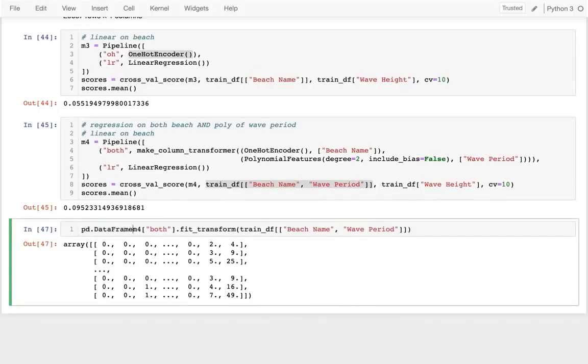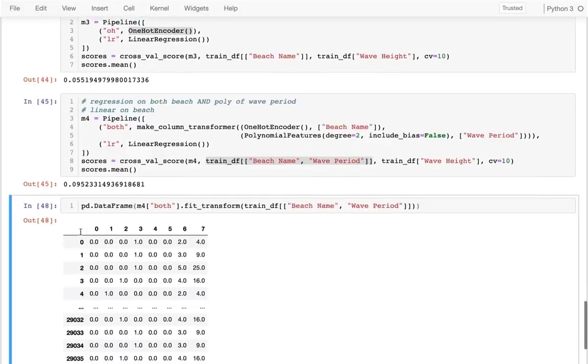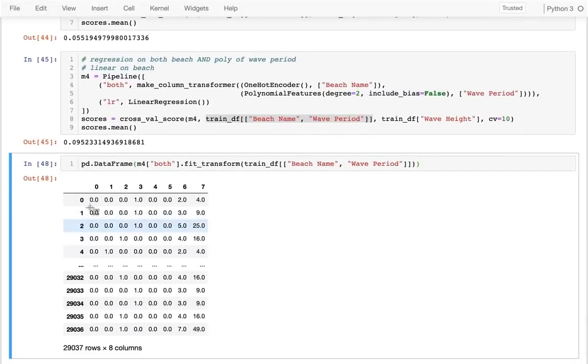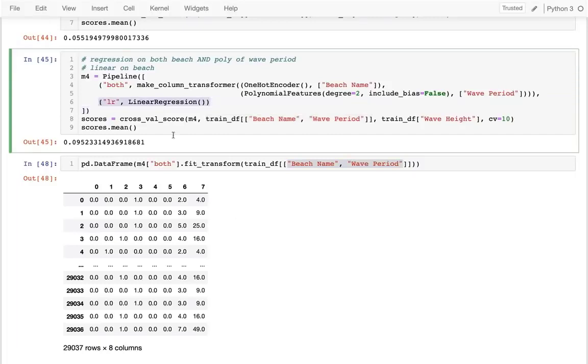So let me do a data frame here. I could see that it has all these columns here that have the one-hot encoding. And then I have these columns here that are doing polynomial features on the other things. So this is the data that I'm using to try to predict what the wave height is. So even though I'm starting with just these two columns, after I do all this transformation, I'm actually giving the linear regression here at the end of my pipeline quite a bit more information to work with, and that's why we're able to do much better here.